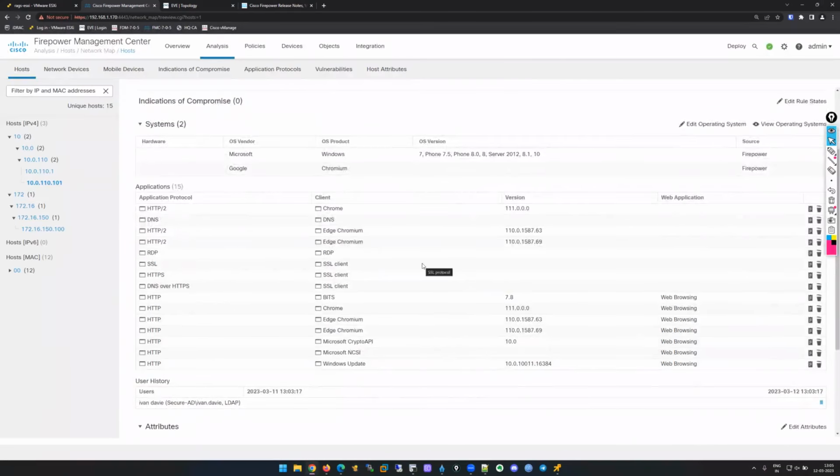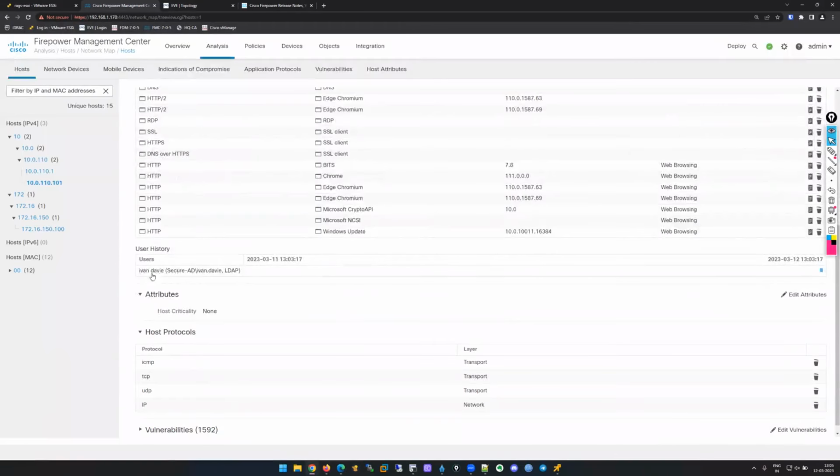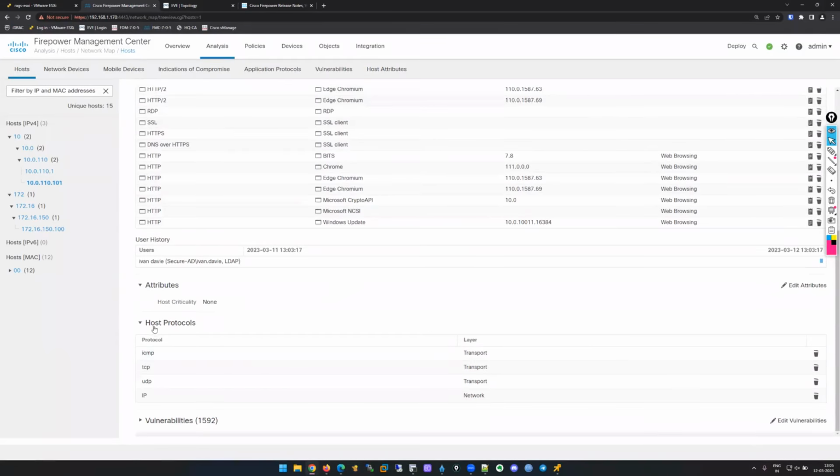Similarly to the other things here, you can see the user history. And we see host protocols at the bottom, which were used: ICMP, TCP, UDP, IP, obviously. If you see some bizarre protocol here, which is not really used in your network or in your infrastructure, that could be a red flag as well.